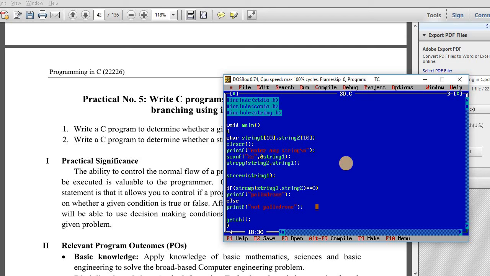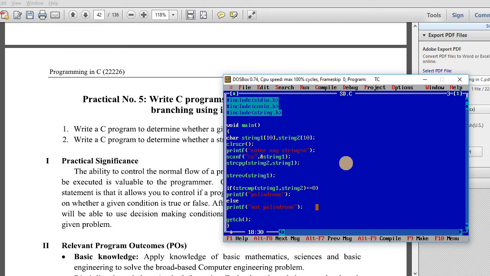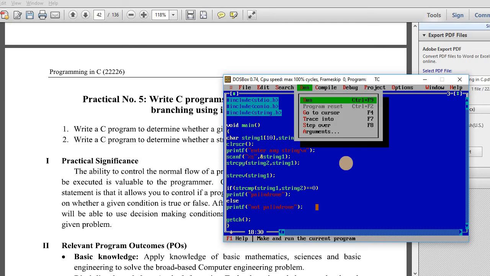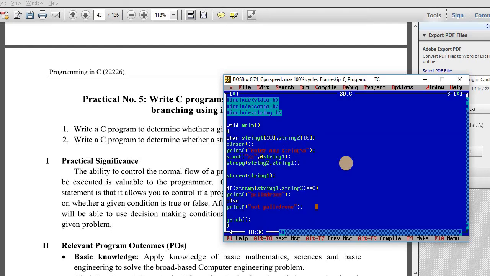Okay, so now we will compile this program. There are 0 errors and 0 warnings. Now execute this program. Now see here, we will take the string a c c a. Can you tell me, is it a palindrome? Yes, it is a palindrome because the reverse of this string is ACCA. So it will print the output, that is a palindrome.